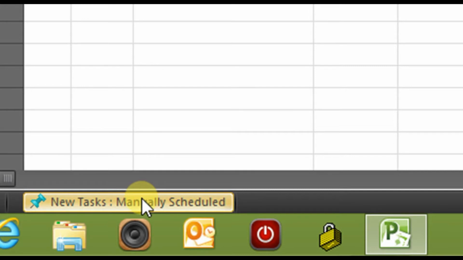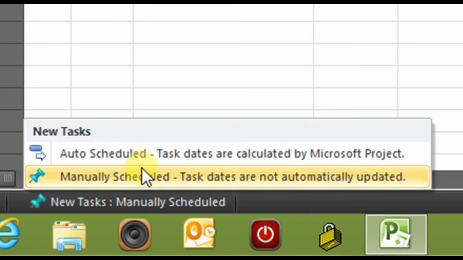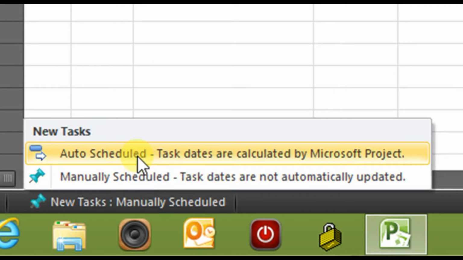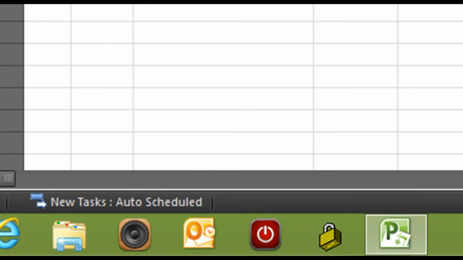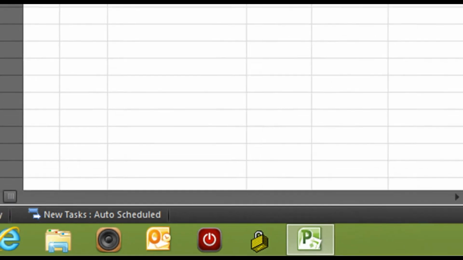So what you want to do is left click and it gives you the option manually schedule or auto schedule. Go ahead and left click auto schedule. Now the computer will automatically schedule your items with start and finish dates.